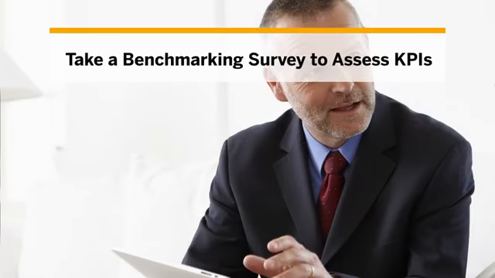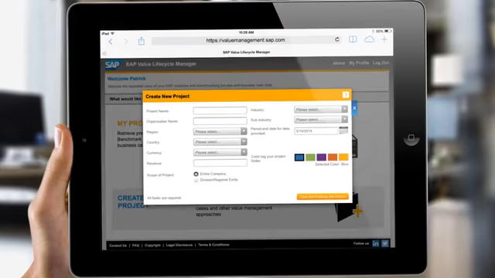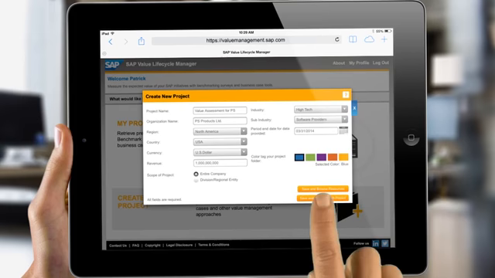Take a benchmarking survey to assess KPIs. Now that he's explored high-tech industry content, Patrick has the background information he needs to create a new project for his company. He enters some basic information to define the scope of the value management initiatives his company is interested in. Patrick already has the manufacturing survey in mind and thinks he would like to create a business case for one of the value management initiatives. He chooses Save and Continue with Project to set up his new project.